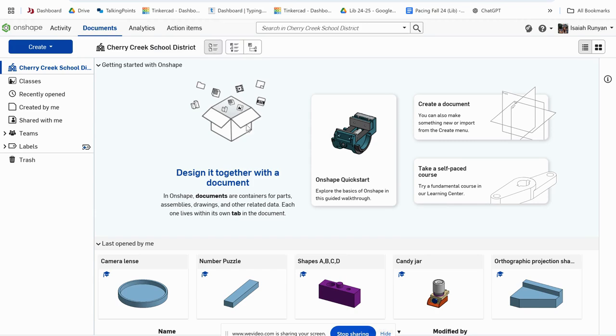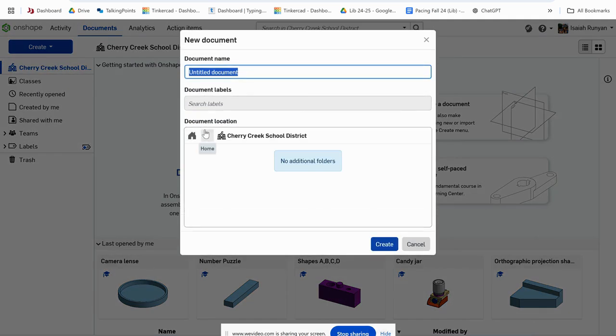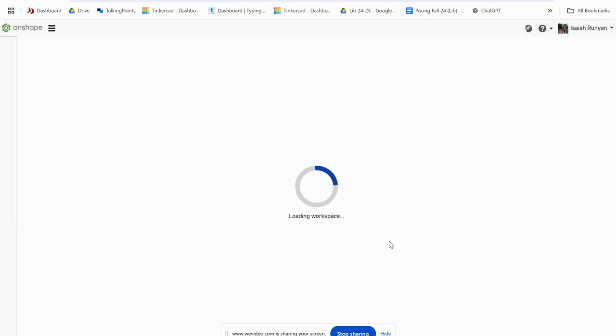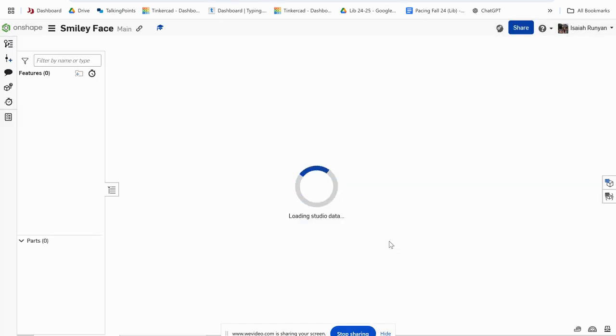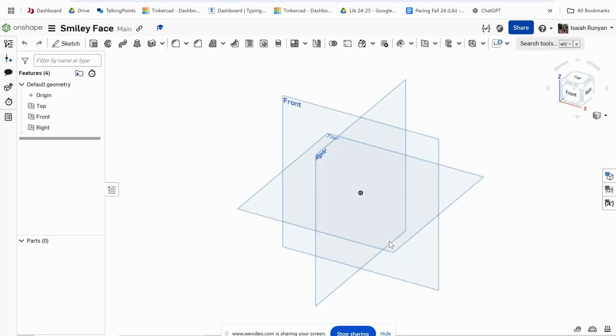All right, once you're in here, you'll have a dashboard with some of your stuff on it. If you go up here where it says create, you're going to create a new document. Click on that. We're going to call this one Smiley Face. Great. All right, now we are in Onshape.